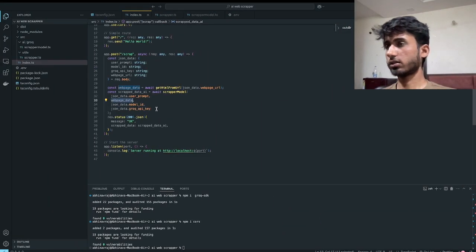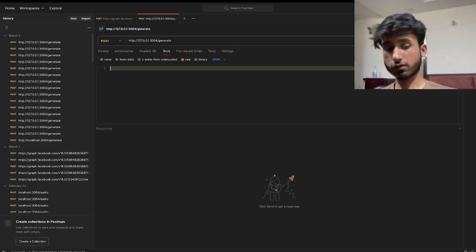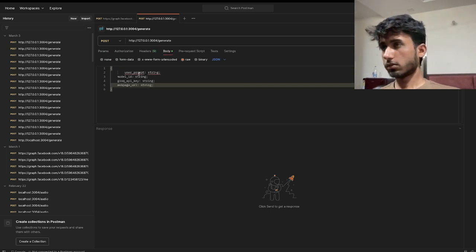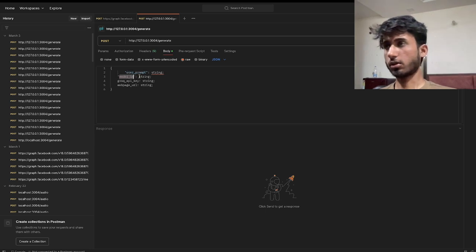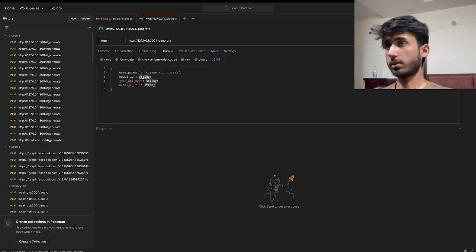Let's do one thing, command C. Define the body over here, and everything will go as a JSON. So you have to select raw, yeah, JSON over there. Model ID, this thing. Option Shift F. So the user prompt is: scrape all courses. The model ID.